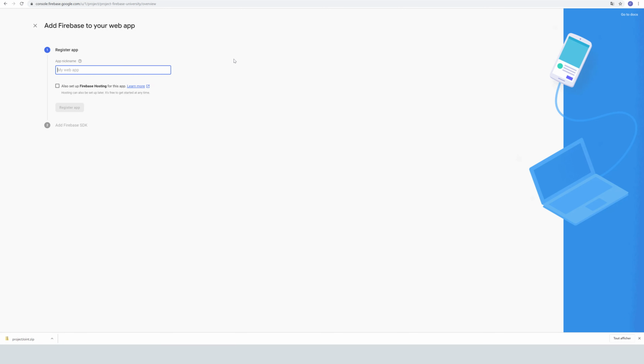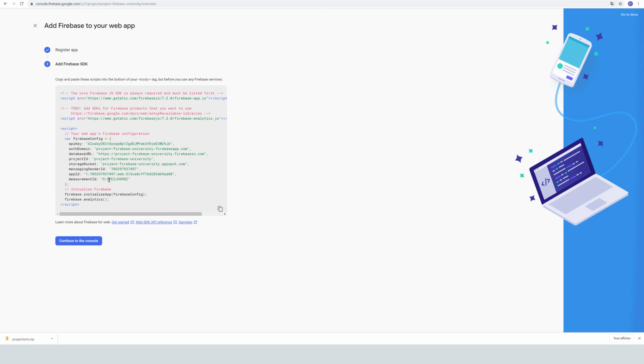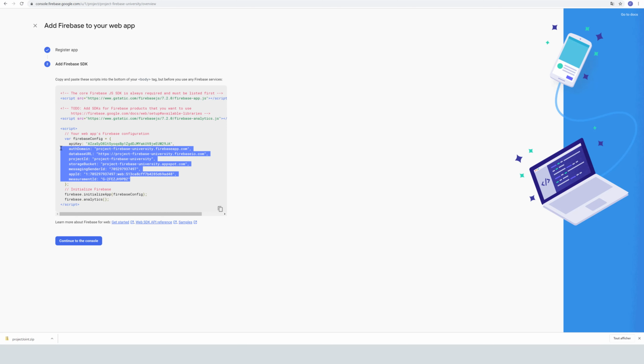And here we have to create a new connection between our Angular project and Firebase. For example, project Firebase, and create, register app. And here we have the information about the connection between our project and Firebase.